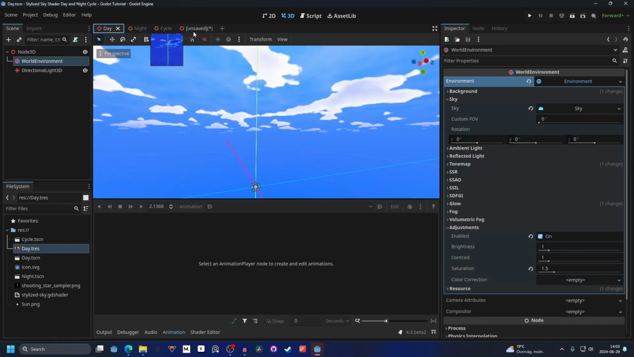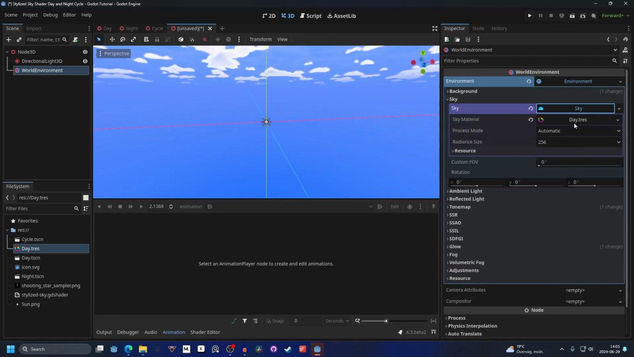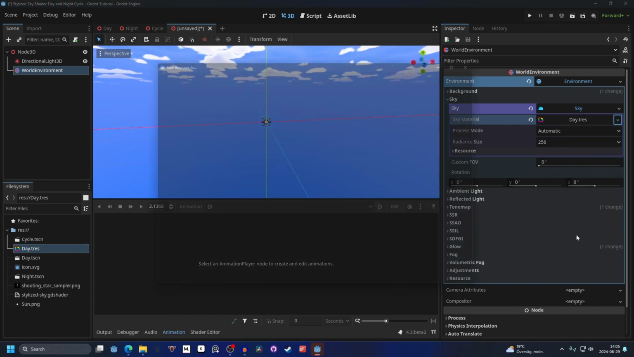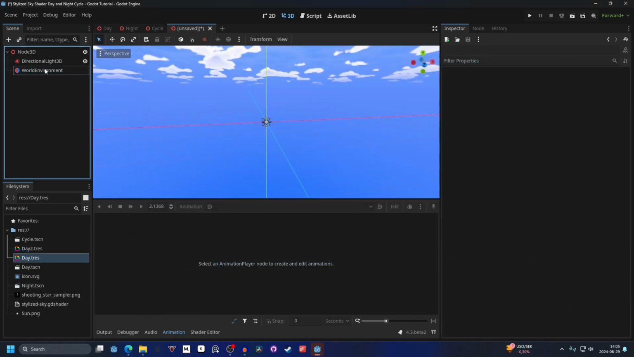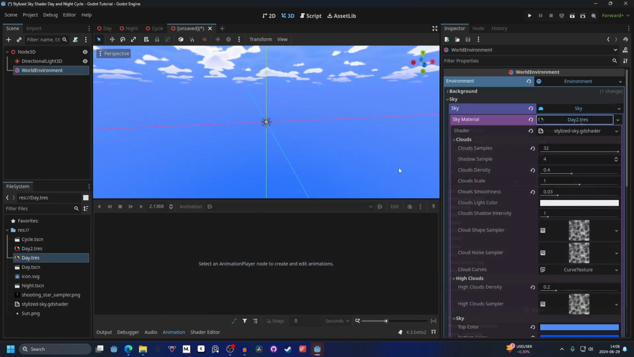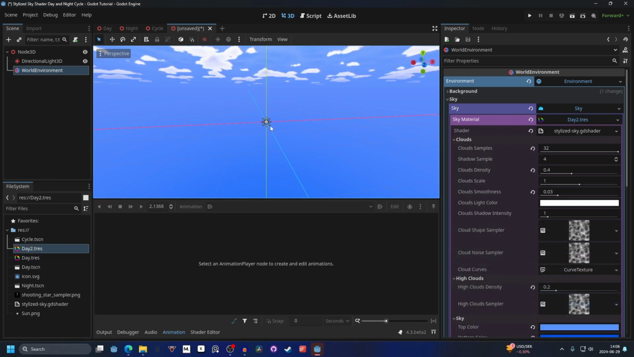But if I move between them, it would make the sky black. And that's because they were using the same resource. I don't know why it was making it black, but the fix for this is actually saving a different one for the other scene. So you could just make it day 2. So this one has its own sky resource. So they aren't linked if you're having the same problem. So if you're having the problem with the sky being black, have separate resources for the sky material.